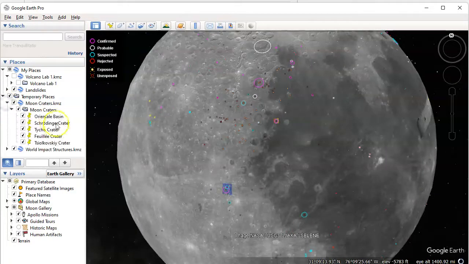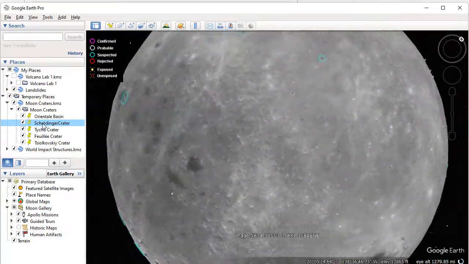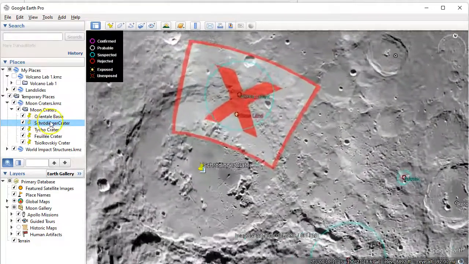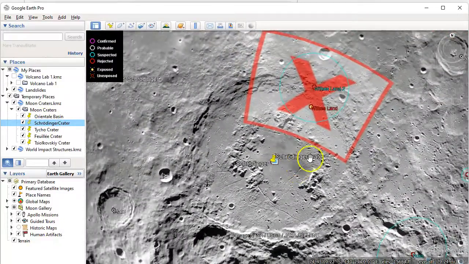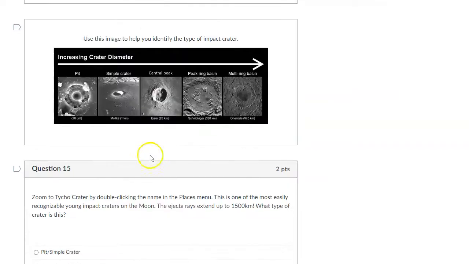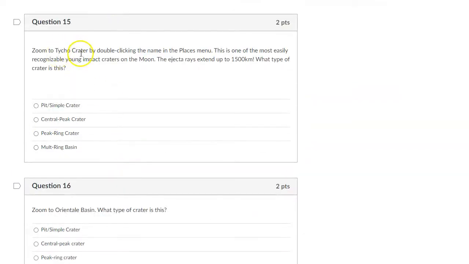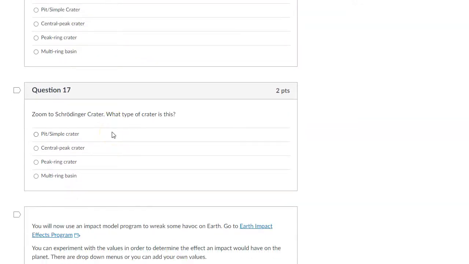I can go down and these are the lists. And so of course we can double click these and fly to those locations and answer similar questions that we did when we looked at the ones on Earth. Okay, and so that's how we're going to evaluate some of the craters of the moon. So go to this location, try to figure out what it is. And we're using size once again, right? And we're using kind of the looking for the central peak or the pit that's very small, things like that.